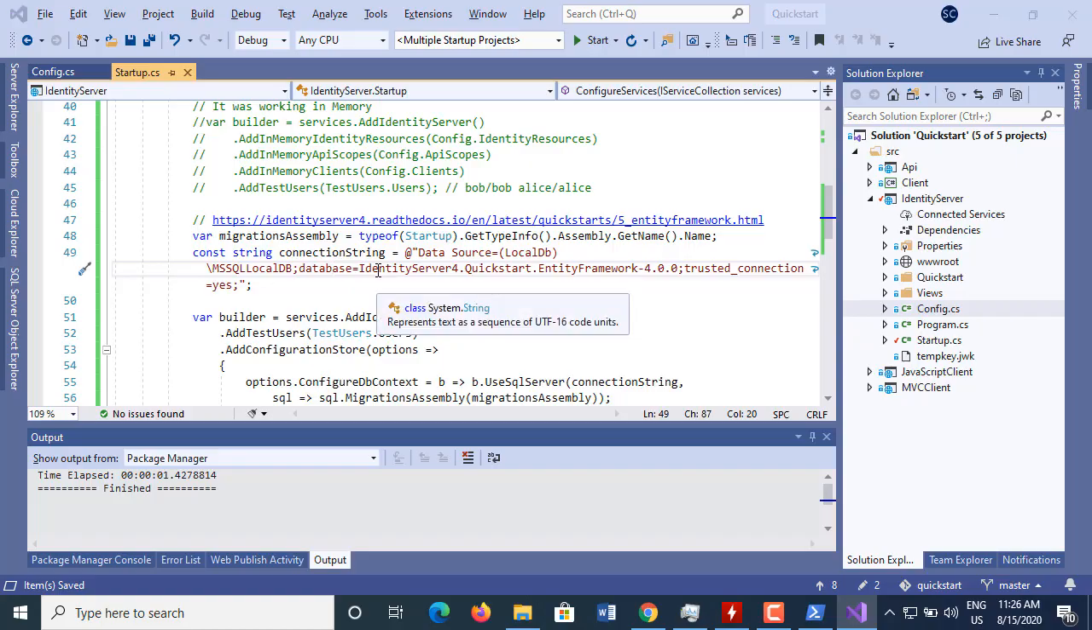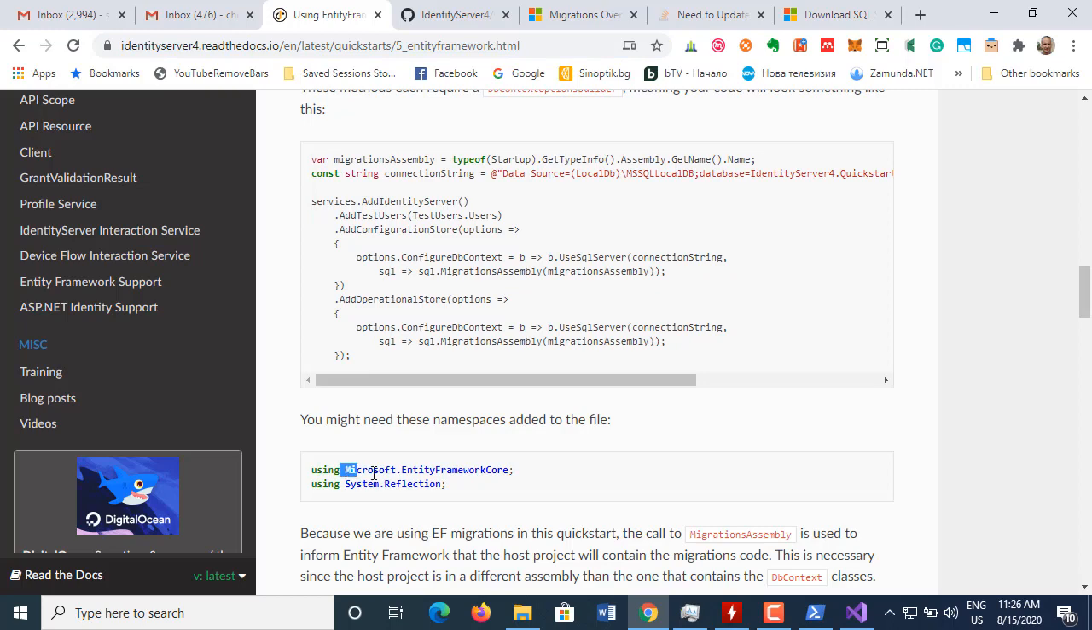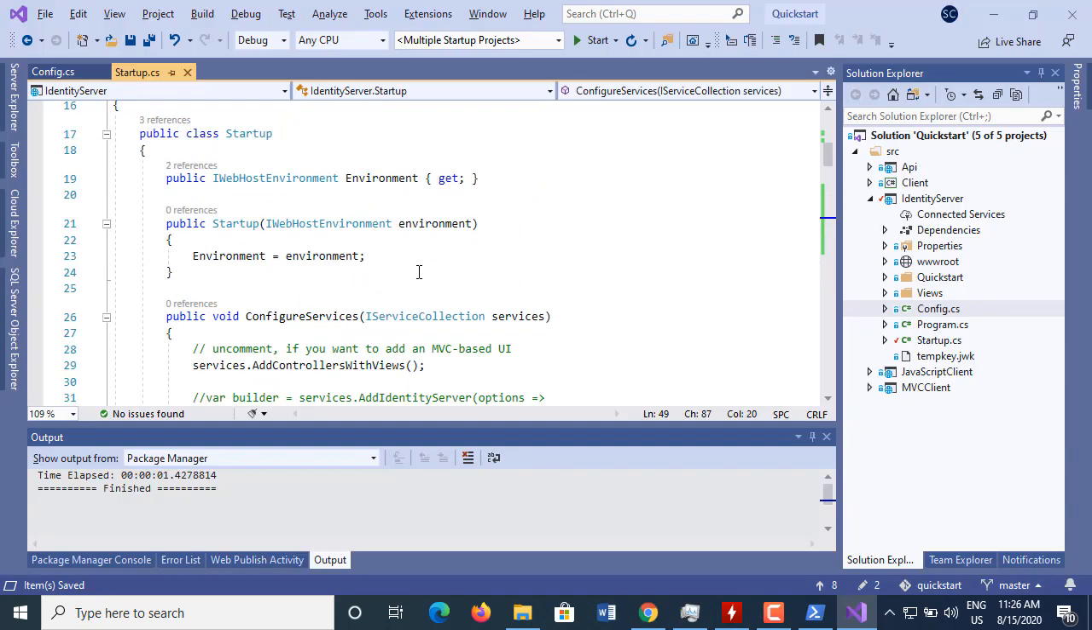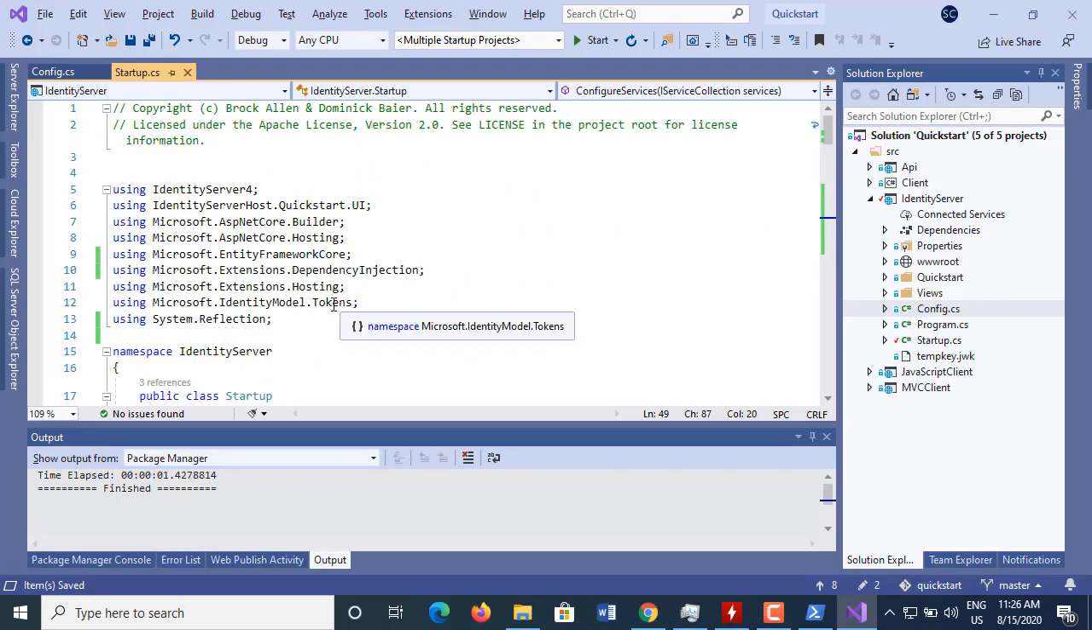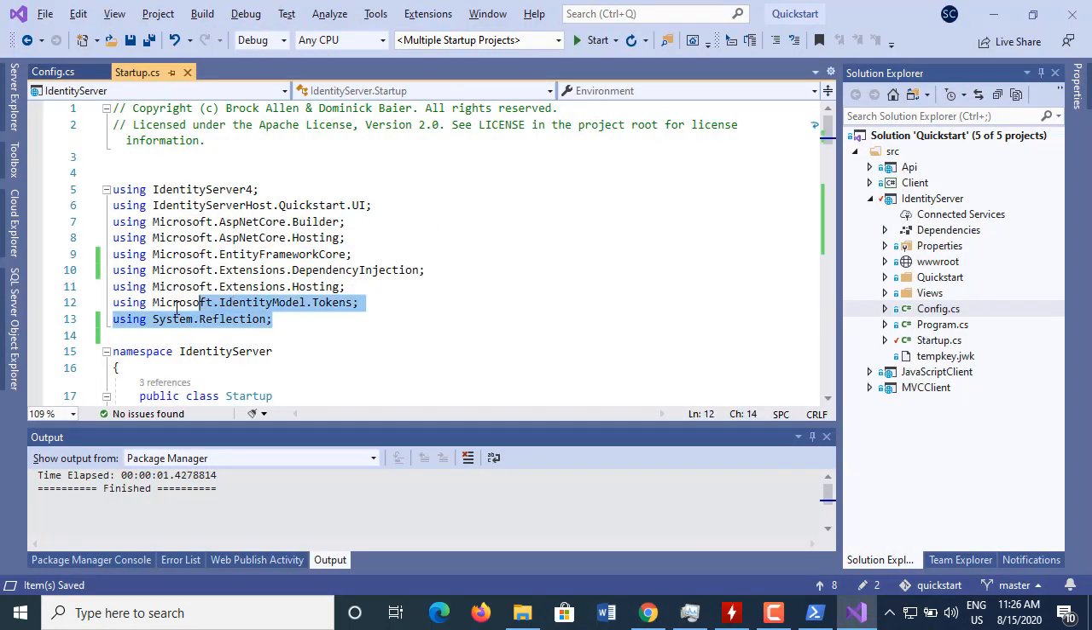Okay, so save that and go back to the tutorial. So we solved this issue and we added the Microsoft Entity Framework Core here. It should be somewhere here. Microsoft Entity Framework Core, as you can see, and using System.Reflection. We have System.Reflection as well.